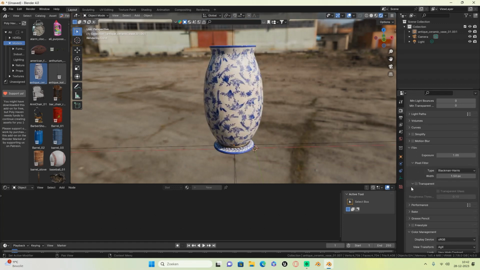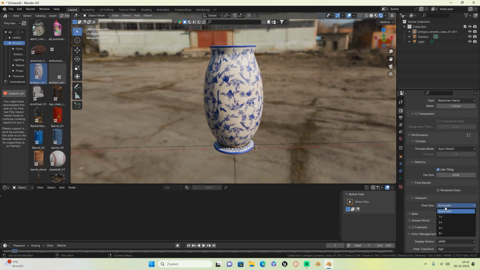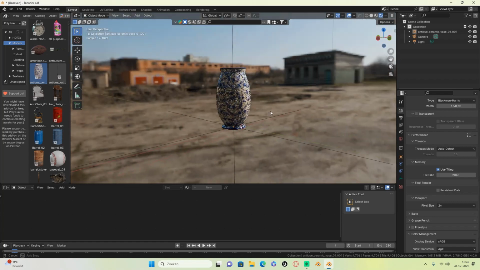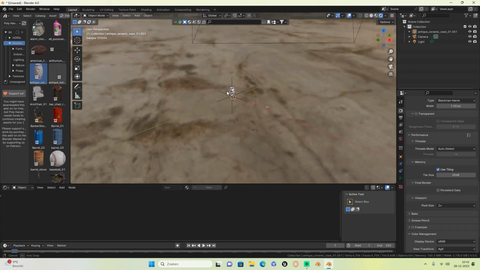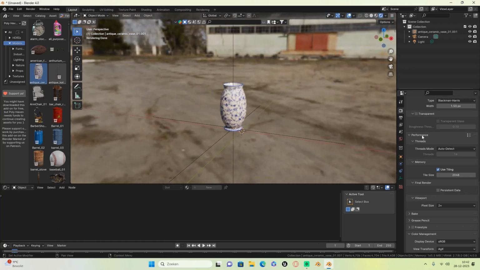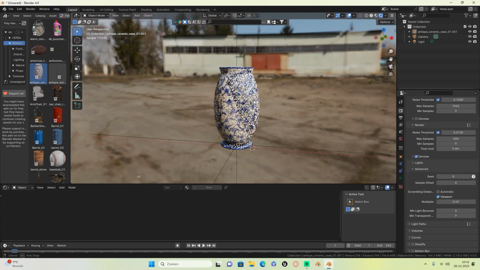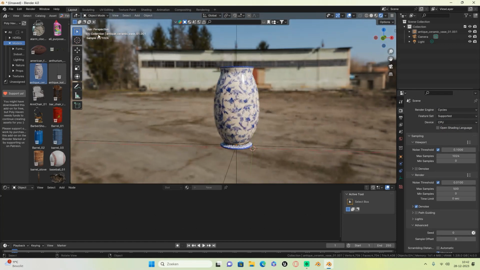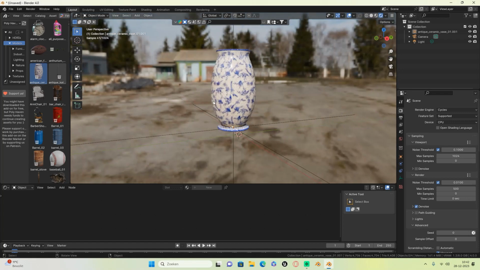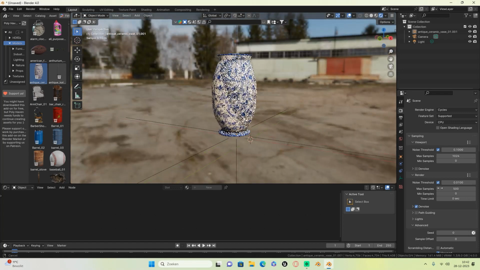You can also set the performance, your pixel size from the viewport, to 2×. It's gonna look a bit more pixelated, but you can still see what's going on in the scene. And you could set this up as your startup file if you have a bad GPU or CPU. You can see when I switch over to CPU, it still loads really fast because I've changed these settings.